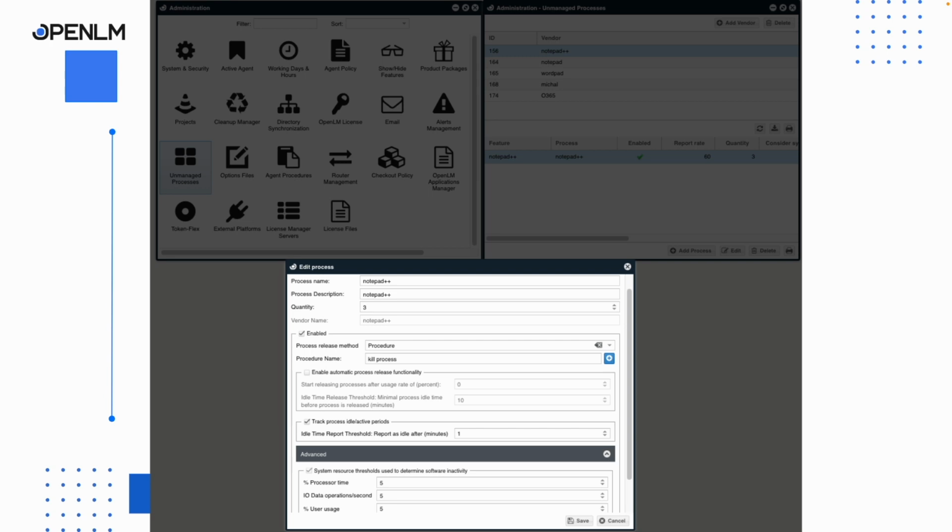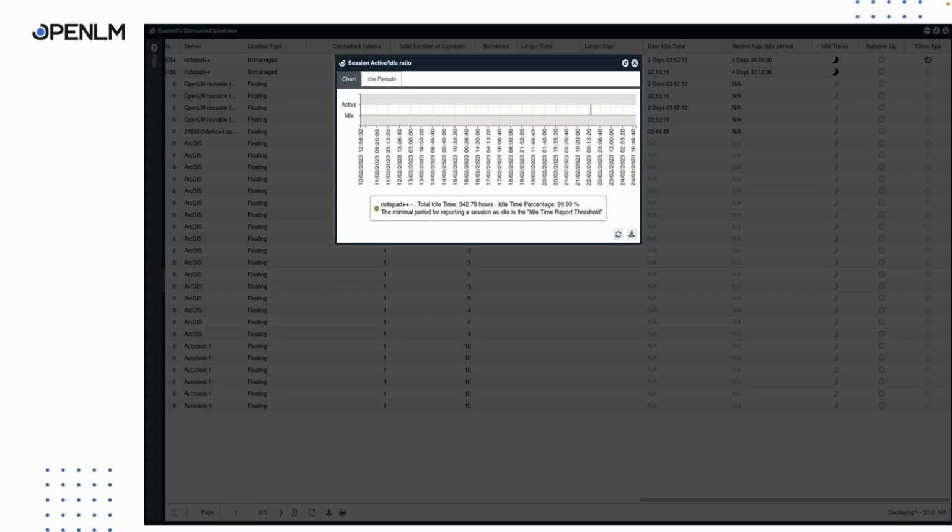Now, the idle time itself is available in the currently consumed licenses. When a session is opened and the workstation agent starts tracking its idle time, you'll be able to monitor idle times using the currently consumed licenses screen. You need to navigate to the screen from the start menu, then Operational and Currently Consumed Licenses. Clicking the idle time icon, that's the half moon, to the right of the row, will reveal the session active idle ratio screen.